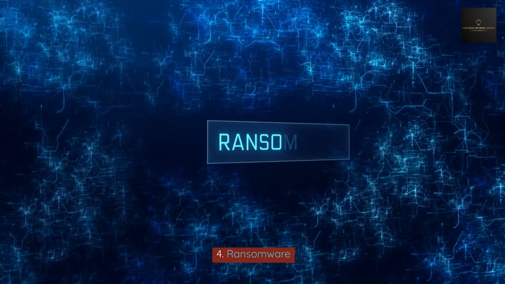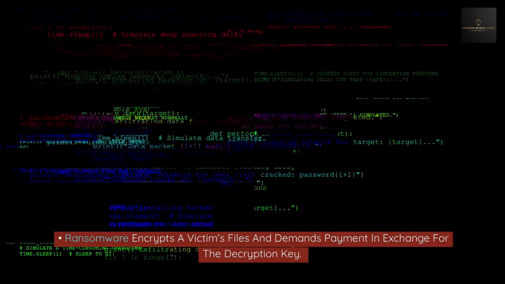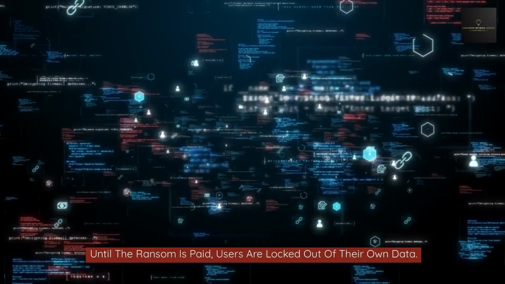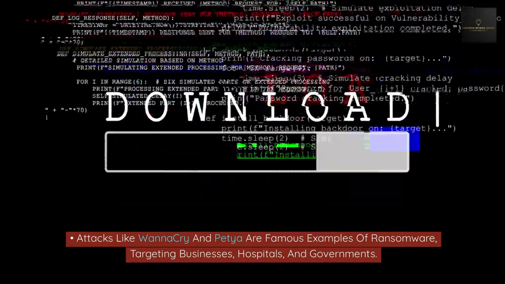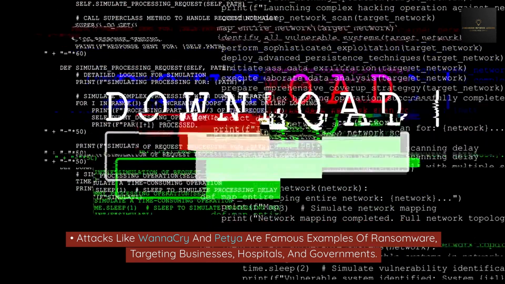4. Ransomware. Ransomware encrypts a victim's files and demands payment in exchange for the decryption key. Until the ransom is paid, users are locked out of their own data. Attacks like WannaCry and Petya are famous examples of ransomware, targeting businesses, hospitals, and governments.